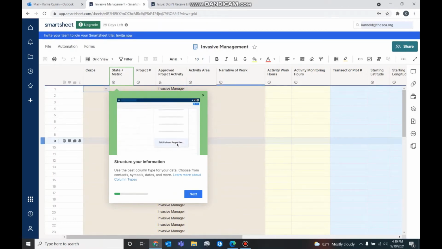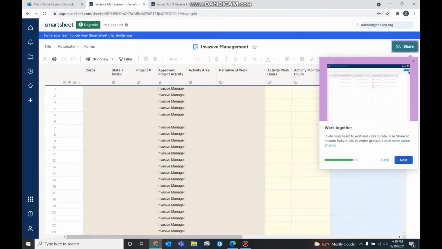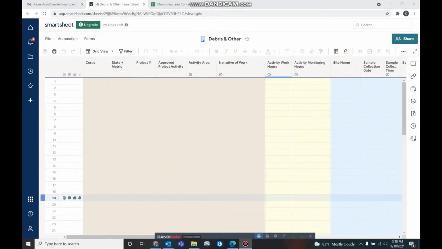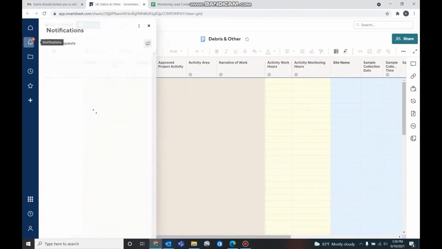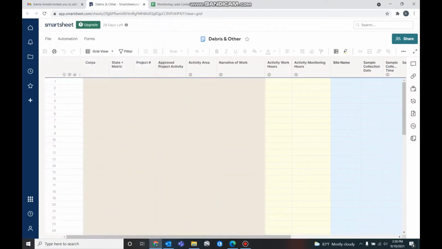And then it's going to give you kind of an informational walkthrough. You can just click next through these, because I'm going to go more in depth about the sheet. Click got it when you're done. You'll notice also, if you haven't clicked on all those other emails, there's a little notification icon on the left saying that you also have access to 4 other sheets. Again, these 5 sheets represent the 5 metrics that were just covered in the metric training.